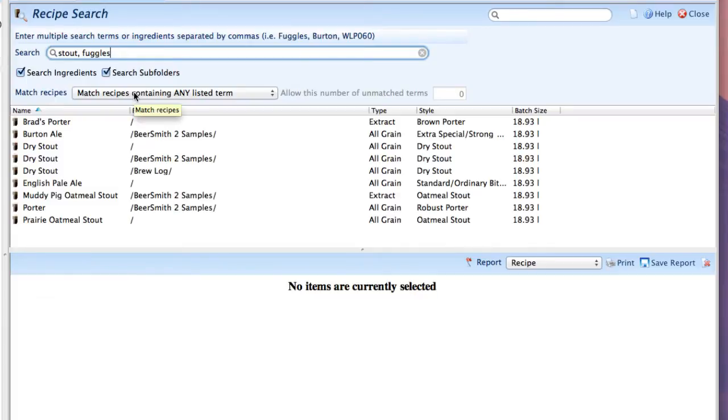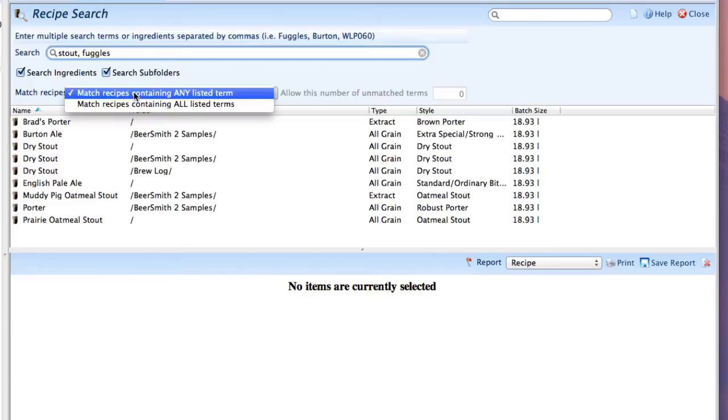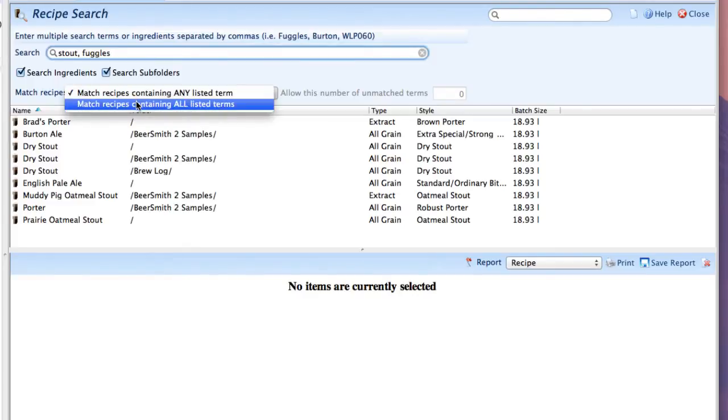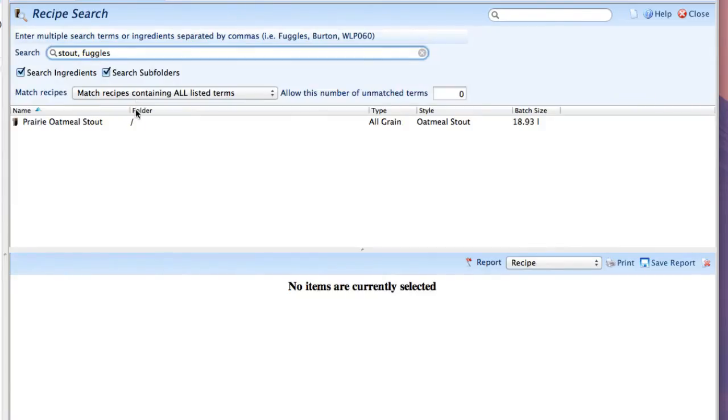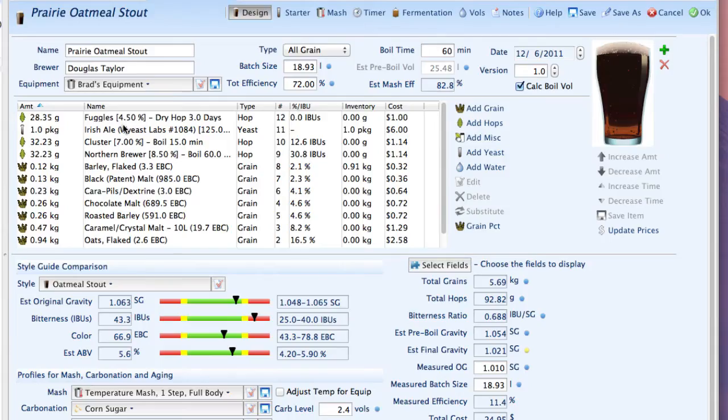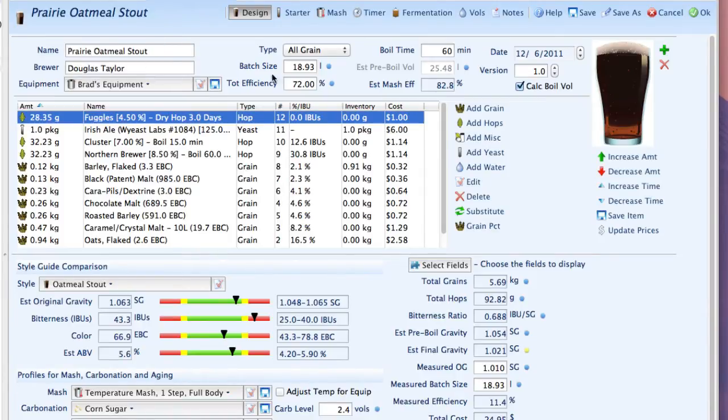And down below, I can change the search. So right now I'm matching recipes that contain any of these listed items. I can also match recipes that contain only the listed items. And you can see there's only one, a Prairie Oatmeal Stout. And if I open that up, you'll see that it contains Fuggles hops and it's also a stout.